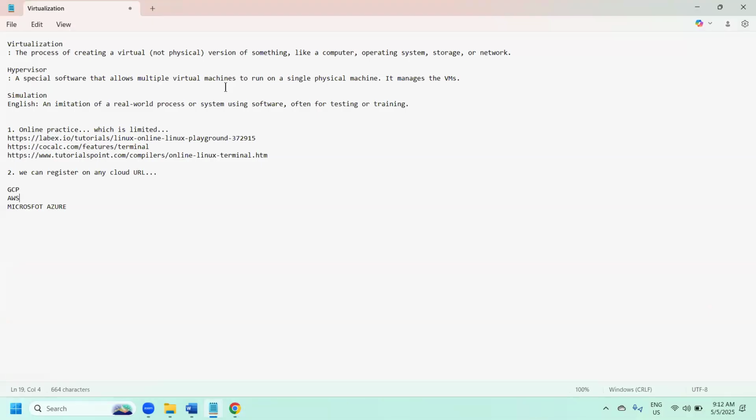Nowadays, the majority of organizations are using AWS or GCP, one of the cloud services. There we are going to create the Unix instances, and after creating the Unix instances, we do the practice. That is another way. And the other one is Microsoft Azure, so we can also use Microsoft Azure.